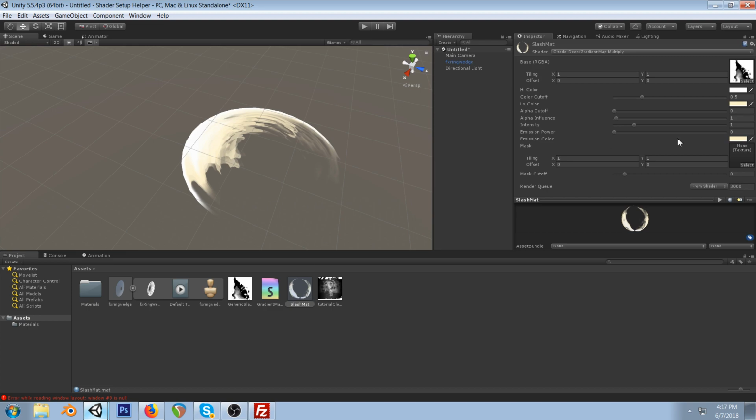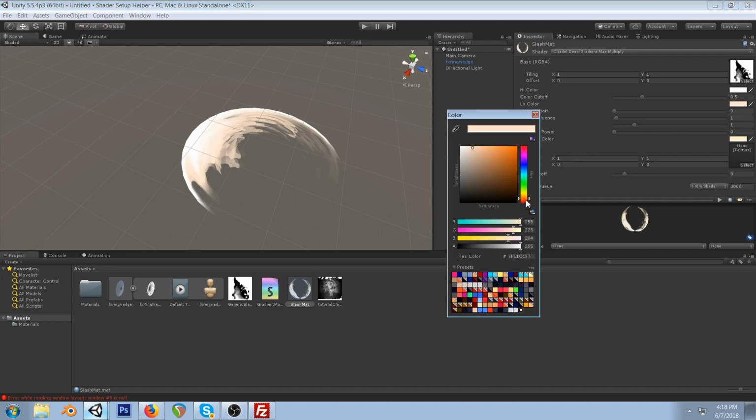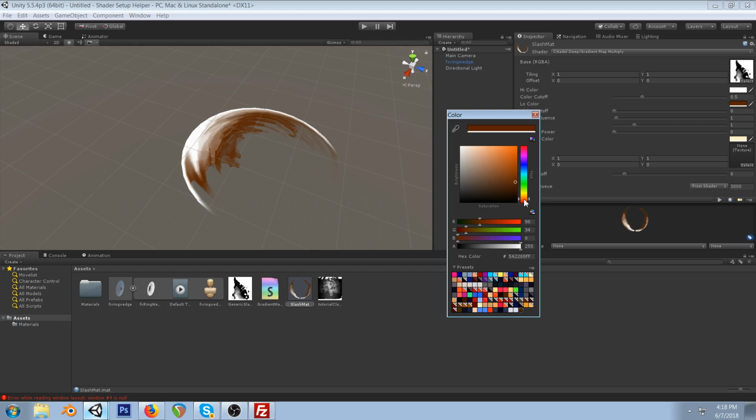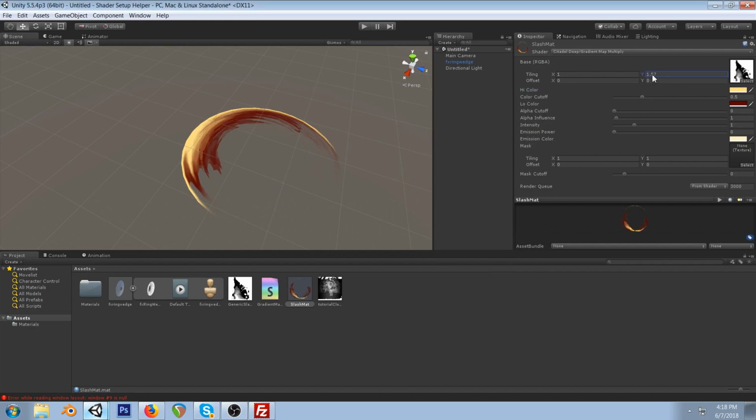This is like the base, the foundation of what you want this to look like. We do whatever we want to do. So this sets the different values. We have the tiling and things like that.